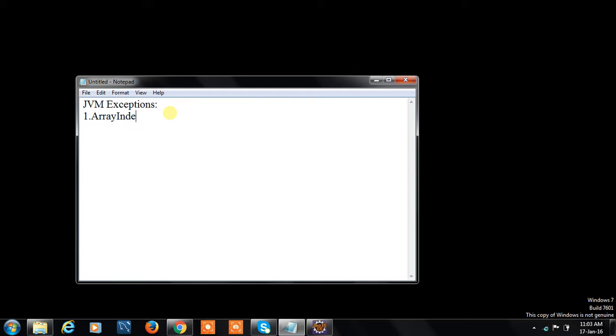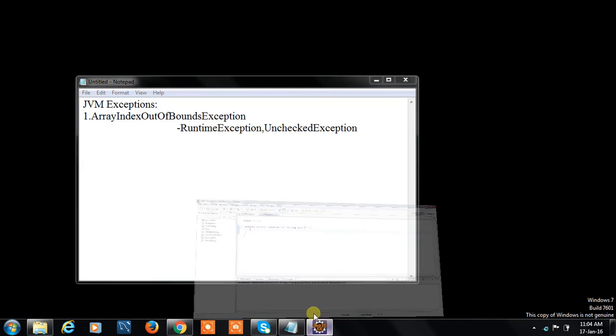Array index out of bounds exception. This exception is the child class of runtime exception, and hence it is unchecked exception. And it is raised automatically by the JVM whenever we are trying to access an array element with out of range index. Let us see an example here.